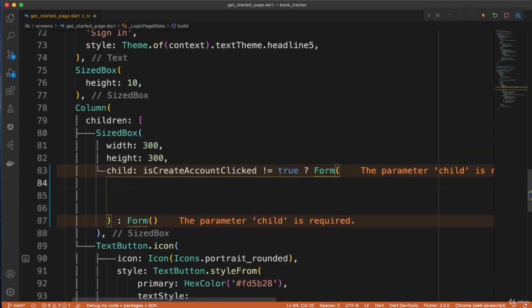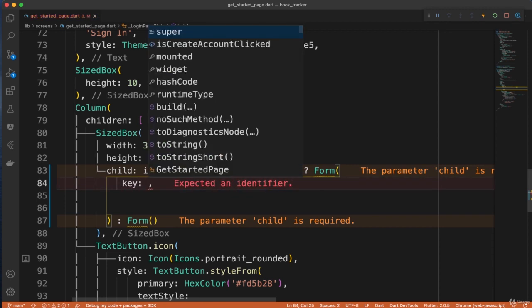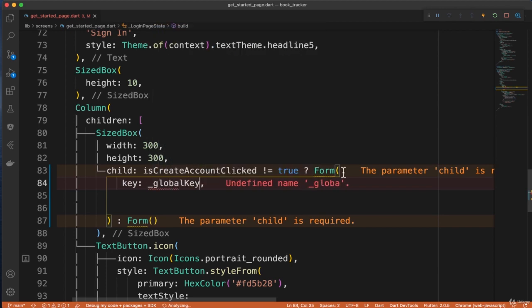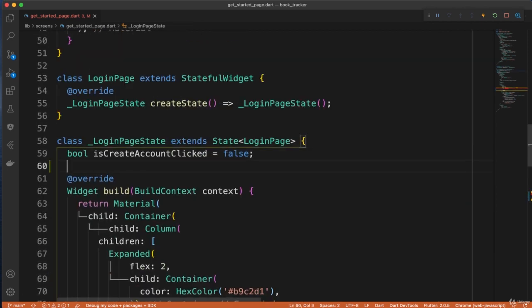First of all, I'm going to pass a key. Now, this key here is what we call a global key. So this will allow us to get the form's state so that we are able to do some validation. Okay, we'll see that in a second. So I'm going to pass here what I call global key as such, which we haven't created. So we need to create this global key as an instance variable here. So I'm going to say final.